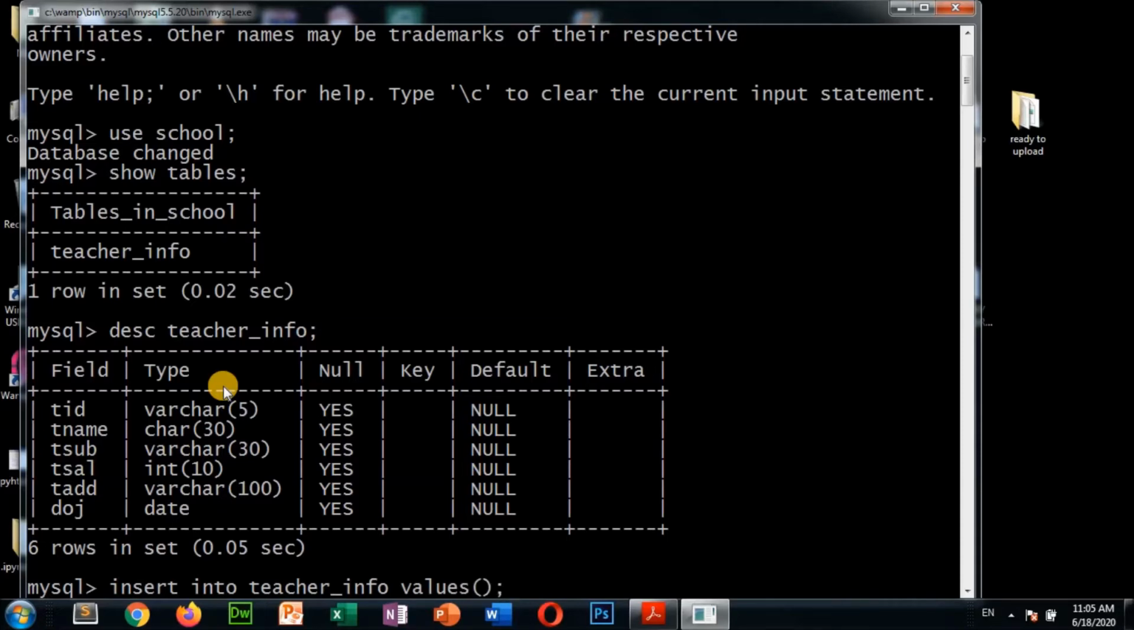Now inside the round brackets, what to write? What is the first field name here, tid, so you have to enter the teacher id. Suppose I am typing here T01. Now one more thing you have to remember: you are entering tid here, but what type of data is it? That is varchar. If you are entering any varchar, any character, any date, then you have to write it inside single quotes or double quotes. T01 is a varchar data type, that is why I am writing it inside single quotes, or you can write double quotes also.